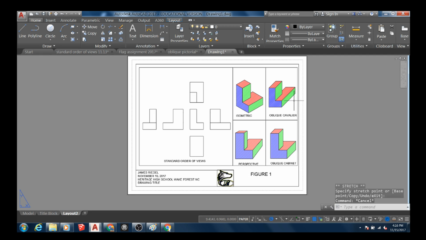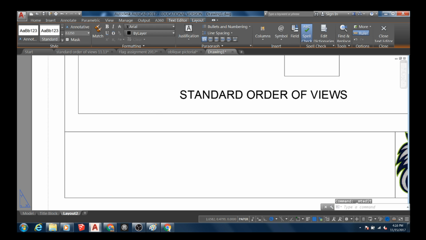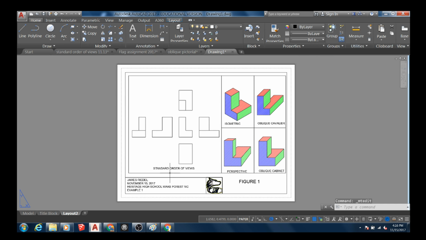Okay, so that's basically setting up your drawing. Last thing, you just have to make sure you change the date and then the title, example 1. Close it. And that is your drawing layout for all of your figures.